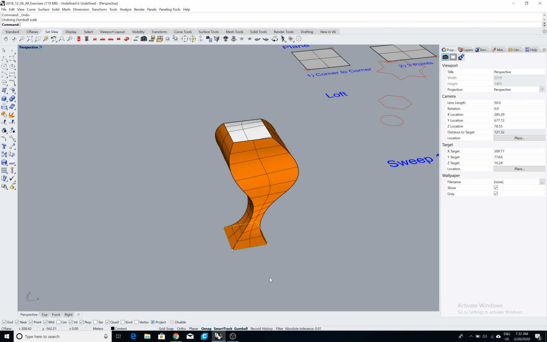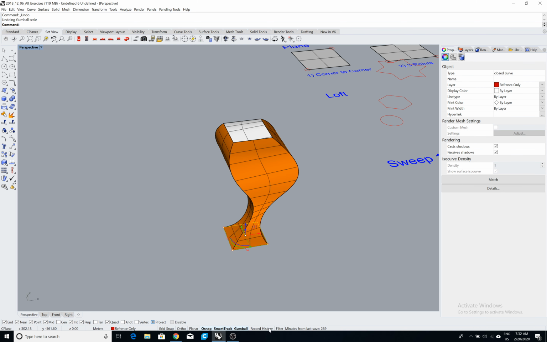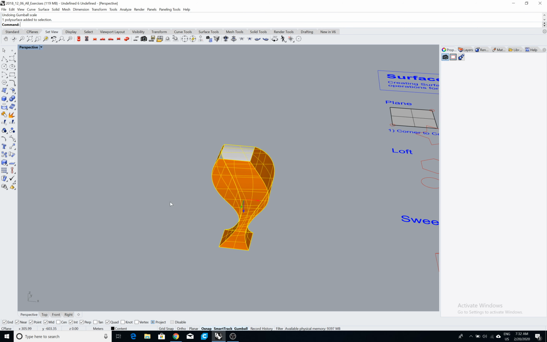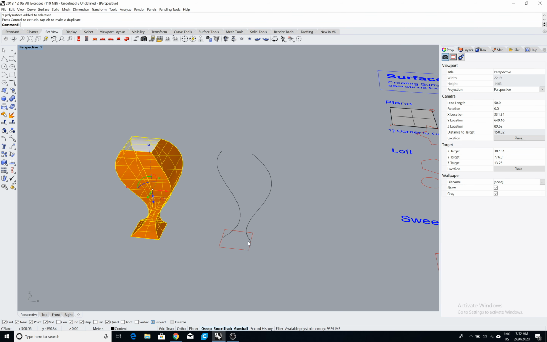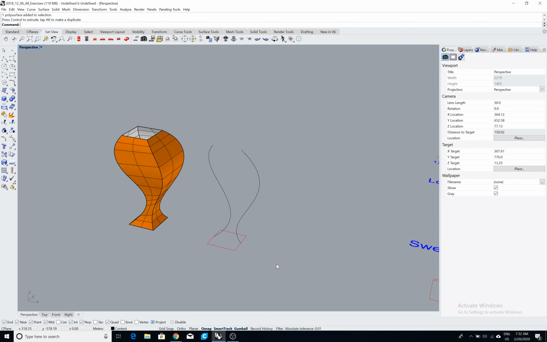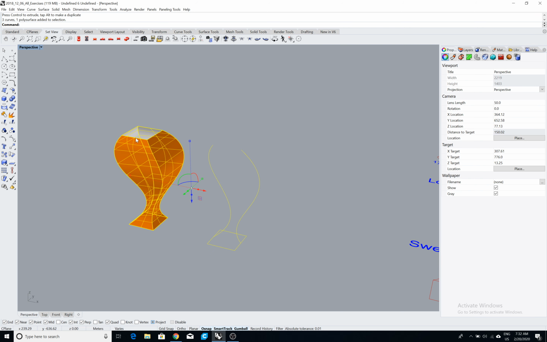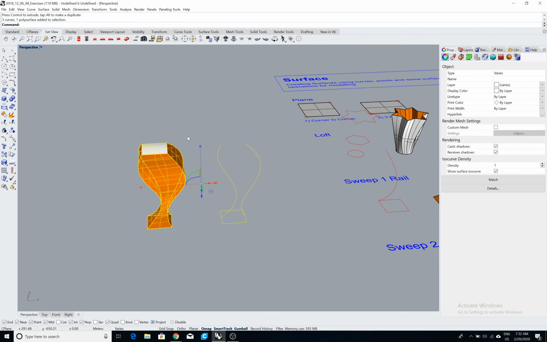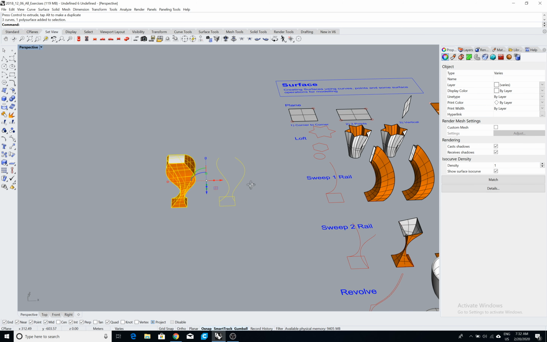The reason being that my record history is set off. So in that case, it doesn't really matter if I change my cross section after I create my geometry. So that's about sweep 2.